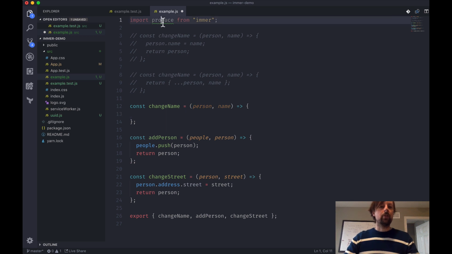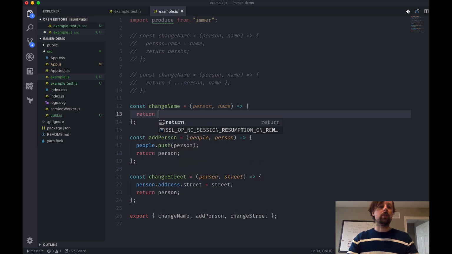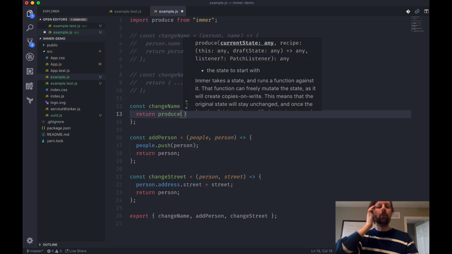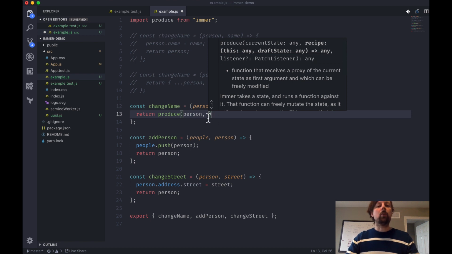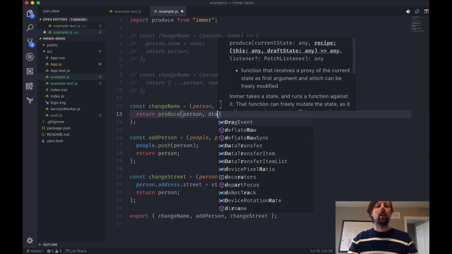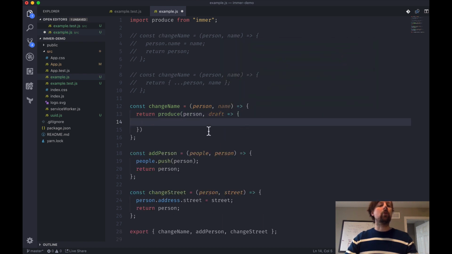So the way Immer works, it gives you this produce function. So we're going to call produce. And what you do is you pass in your current state as the first argument when you're calling produce. So that would be person. And then your second parameter is a function that receives a working draft of the new version of how you want the data to look. So this function's goal is to modify the person to create the next state or the next version of it. And what Immer and the produce function allows you to do is modify your draft as if you were mutating the object.